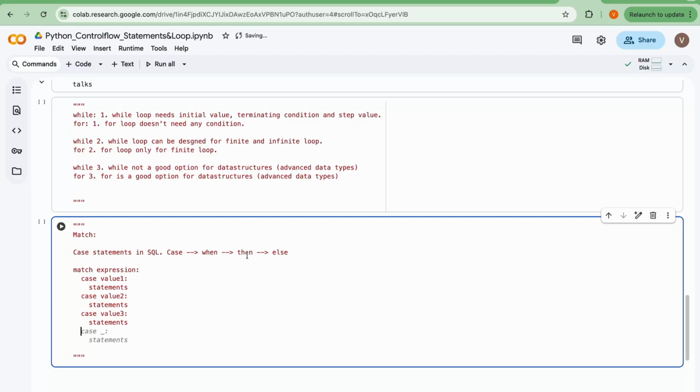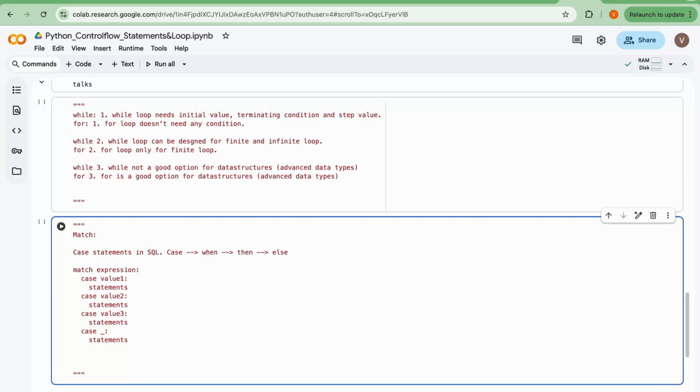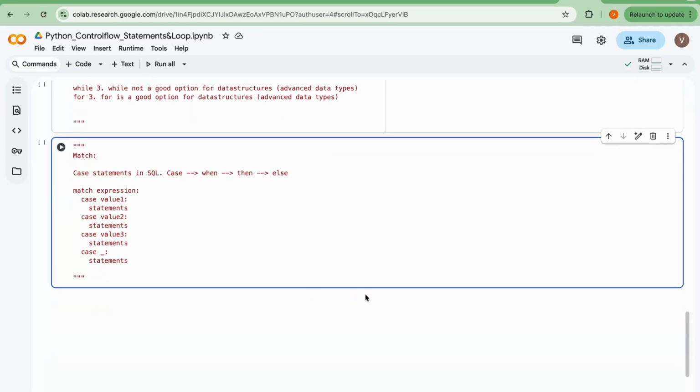In SQL, we have case, when, then, and else. The else block is the default block for any case statement in SQL. The similar way here, case underscore is the default block for this match condition. In match statements, the underscore is the default block. But how is this beneficial? As I said, it is like writing multiple if-else statements. We'll try to explore these options here.